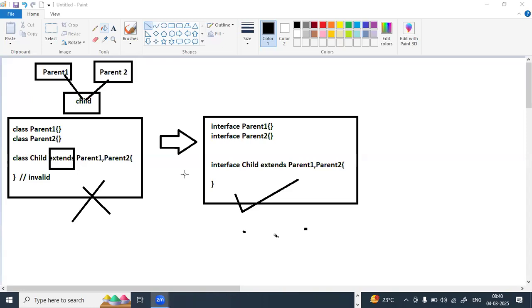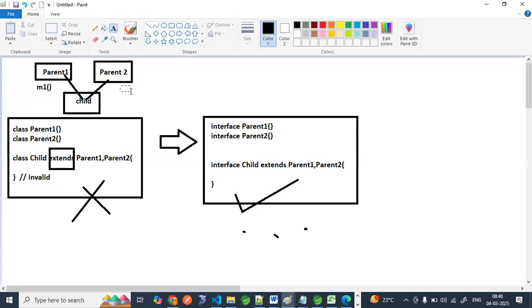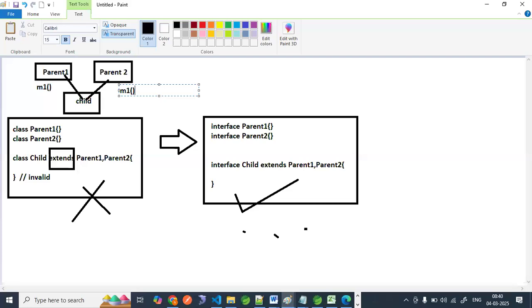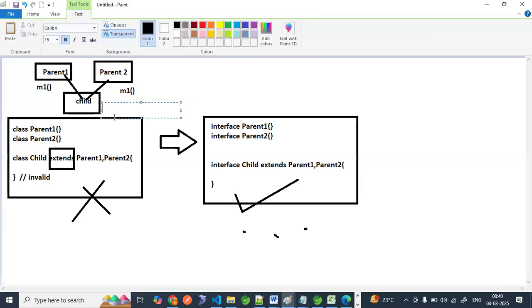So what is the reason, guys? For example, the parent has one method, the M1 method, right? The other parent class also has an M1 method, na? Then which method should the child call?